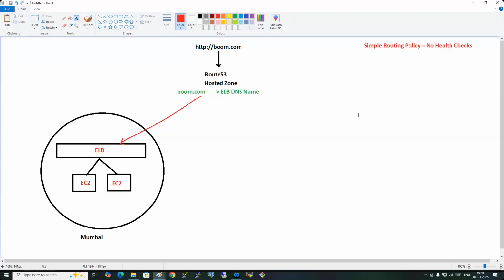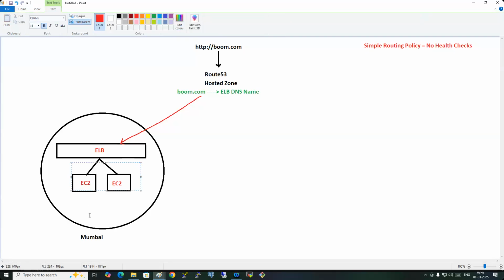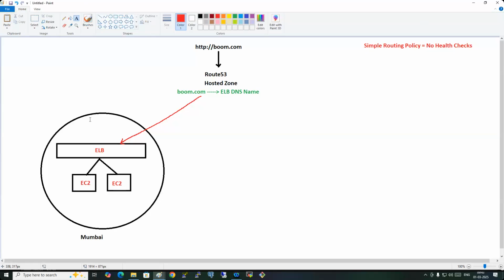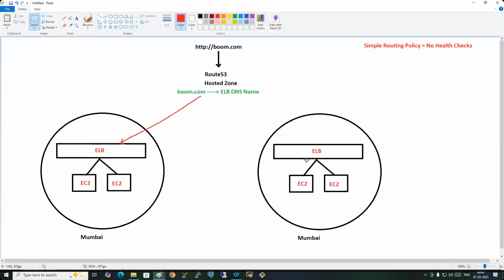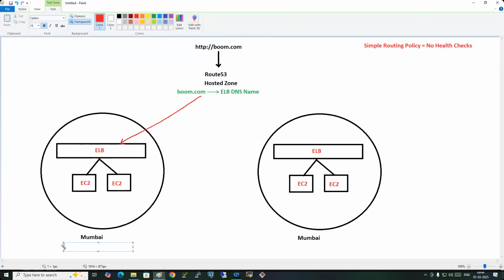So we have a high availability on the EC2 instance level, but do we have a high availability on the regional level? For that reason, we need to have another setup. So if this setup goes down, automatically Route 53 will send the request to this setup. Can I call this the primary setup? This is my secondary setup.